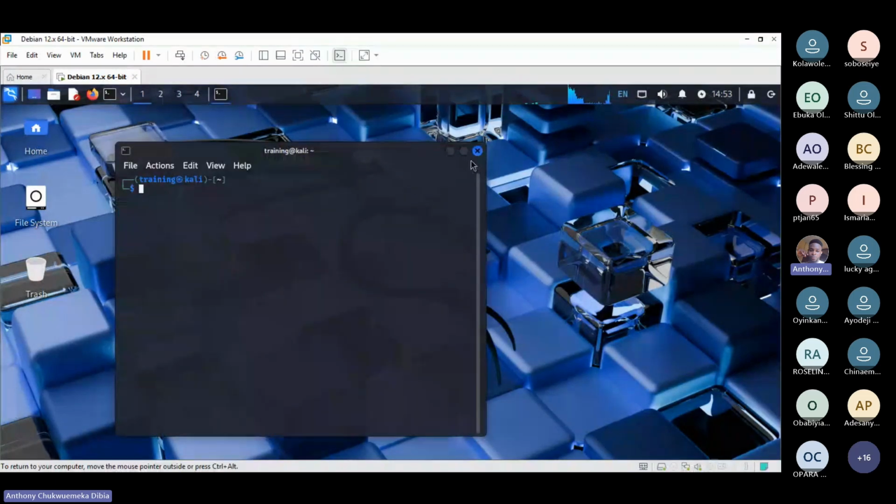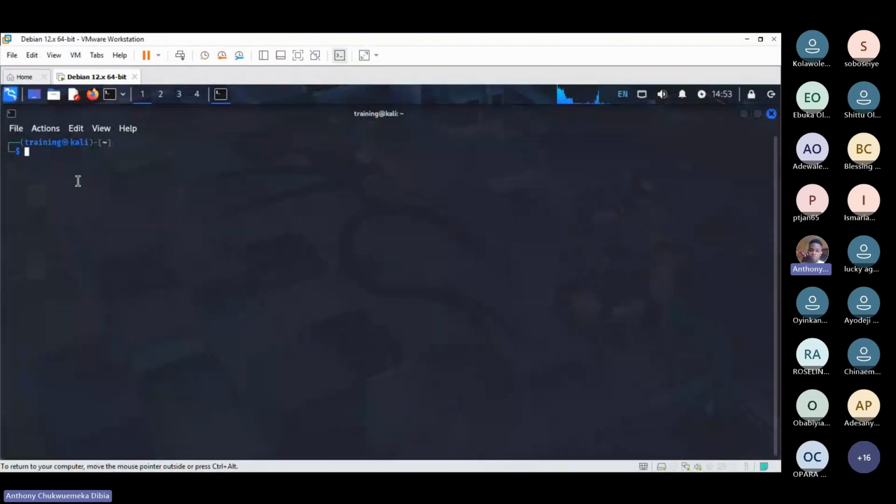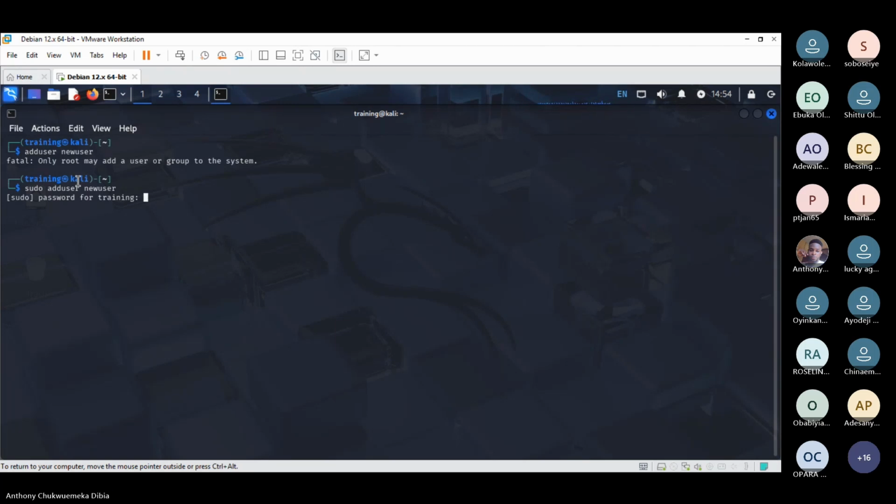So now if I say I want to add a user with this account, let's say new user. Now it's telling me that only root may add user. Now let's make use of sudo and see. Now can you see something? Training is not in the sudoers file. That's what I just wanted you to see.